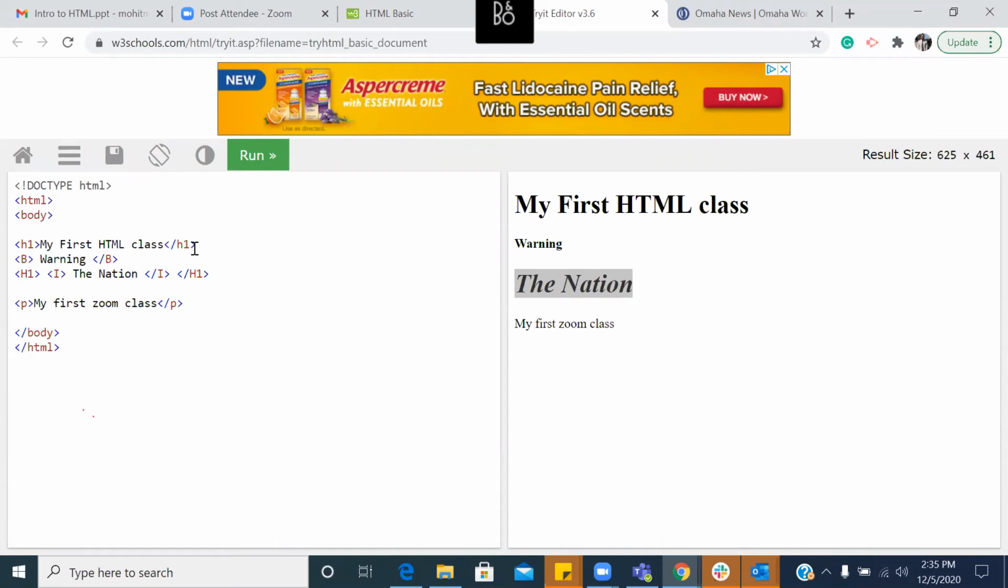So you can write a document with more than one heading, and they use the same sizes. That's why you can use H1 for the same size of the headings that you want.